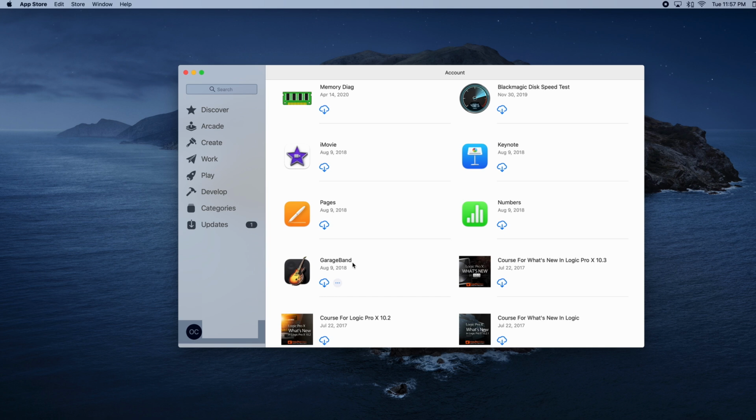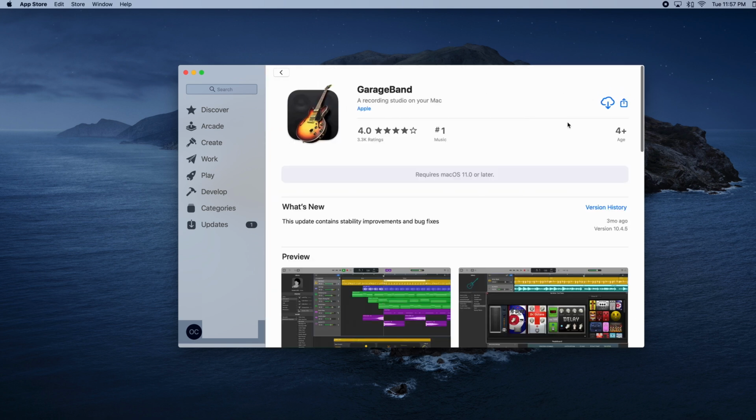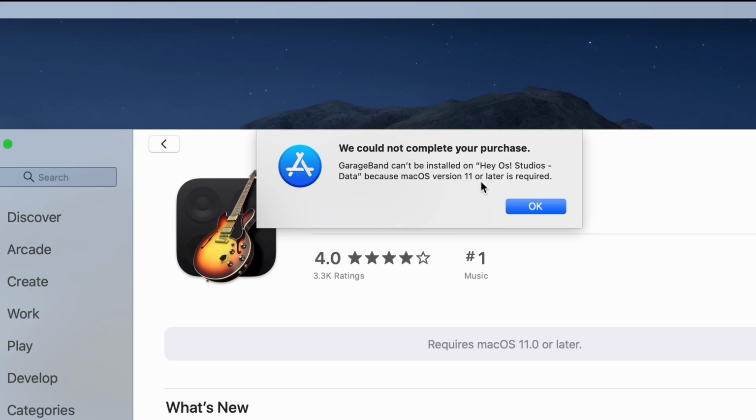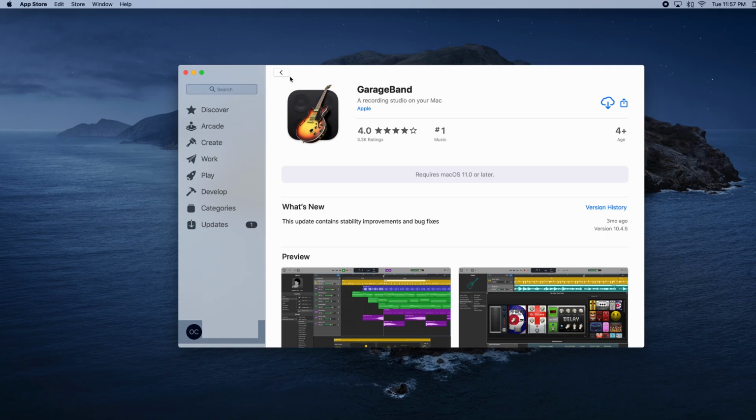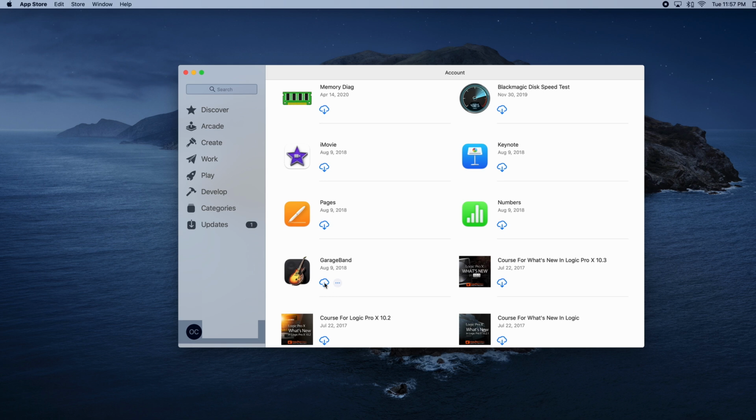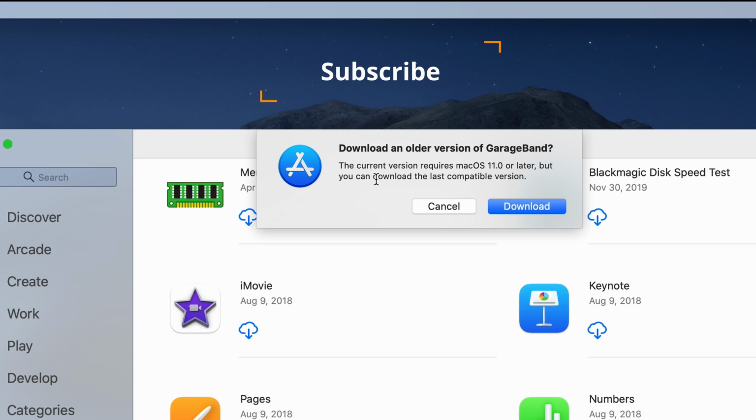Wow. Anyway, if we click on the application, it's going to take us to this window, and if we click on the cloud, it's going to tell us the same thing. So we don't want to do this. We're going to go back and click on the cloud. And here, it's going to give us a different message. The message is: the current version requires macOS 11 or later, but you can download the last compatible version. So that's what we're looking for. We're just going to click download.